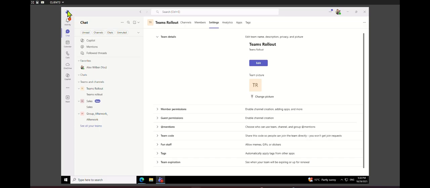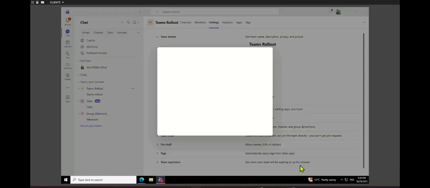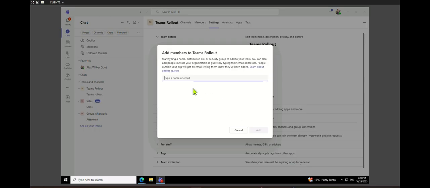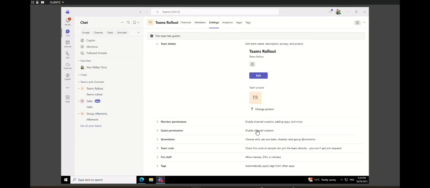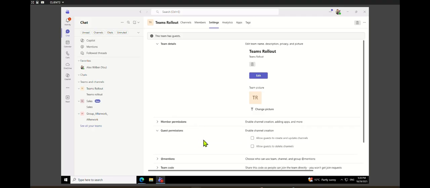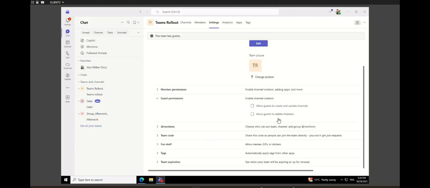Okay, now let's go to Alex Wilbur. You will add a member over here and let's add the guest user email that we have added. You can control the guest permissions over here, allow guests to create and update channels or allow guests to delete the channels. Those things you can control.